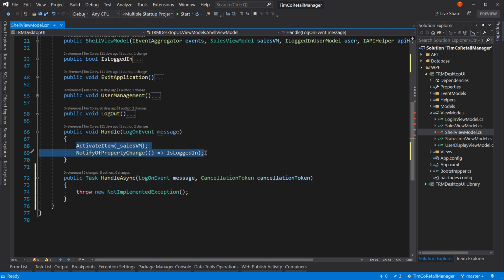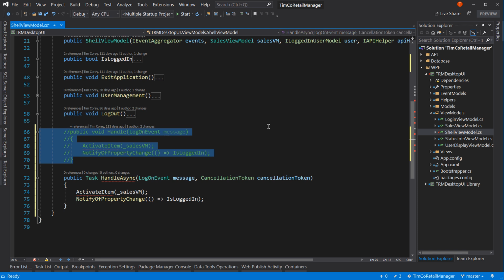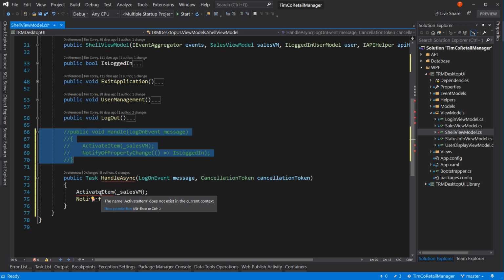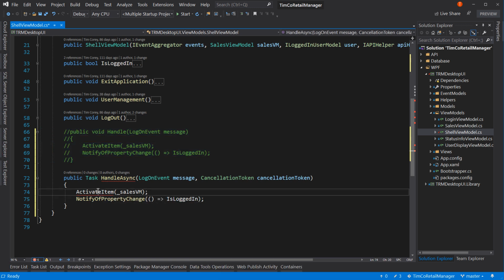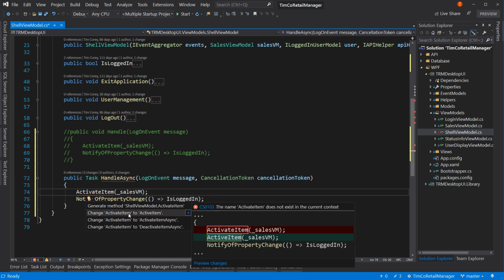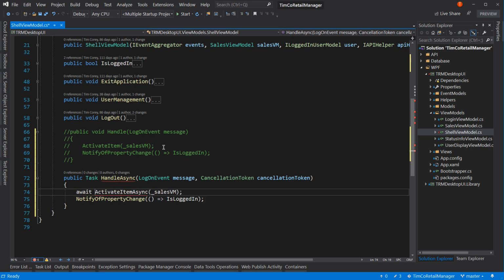Well, I can move the code over, and that seems like it would probably work, except for the fact that I can now get rid of this. But it says ActivateItem does not exist. So what are my options here? Change ActivateItem to ActiveItem? That doesn't sound right. Or change it to ActivateItemAsync. Well, that sounds about right. And then how about await, like so? Nope, that's not going to work.